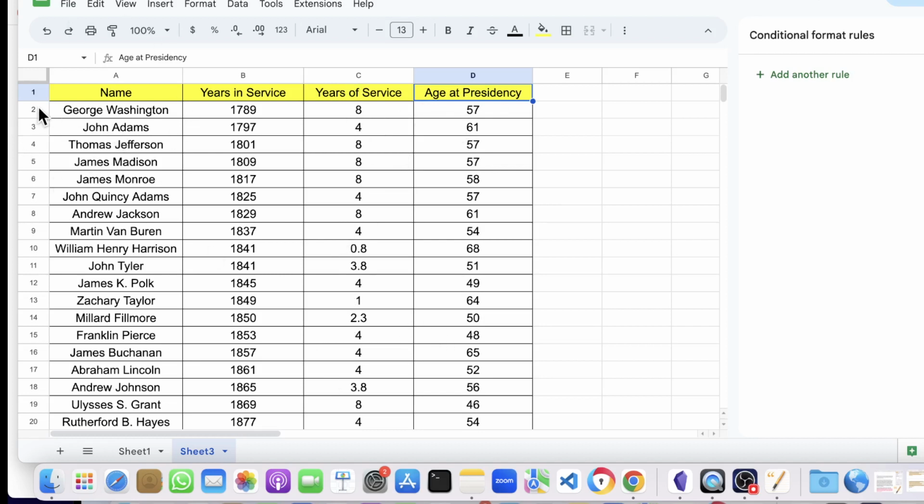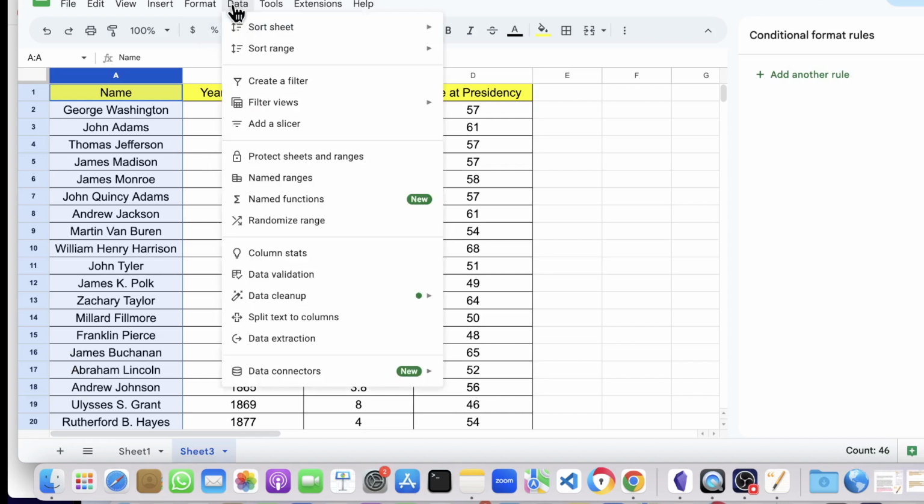We have George Washington, John Adams, Thomas Jefferson. We would want to sort them alphabetically, right? So first of all, you will select the range of cells. We want to select from here to the bottom. And then we click on the data menu, which is right here. And we go to sort sheet. So here we sort A to Z.